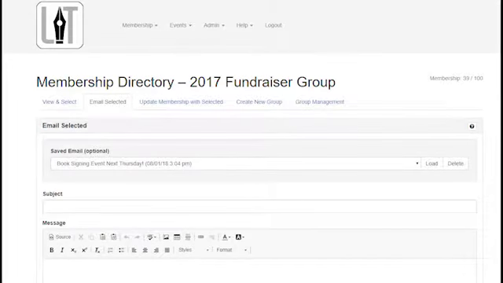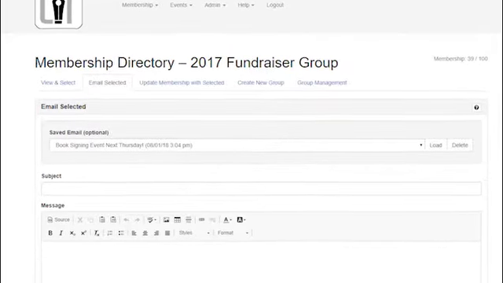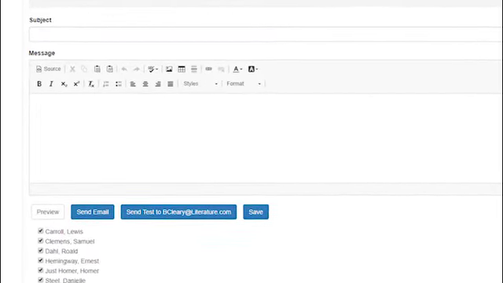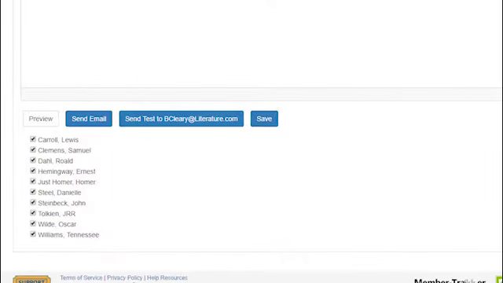Now let's say I want to send a reminder email to the nominating committee we've just created. I've already selected that group in the View and Select tab. Notice that the members of this group are individually listed as recipients of this email. We can further edit this list by manually deselecting anyone on this list if necessary.